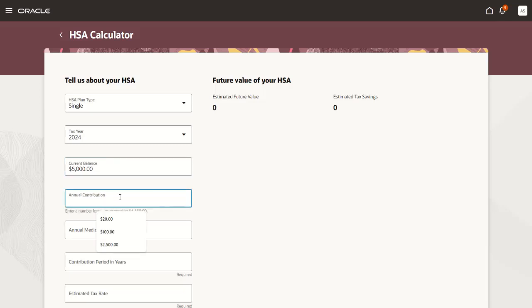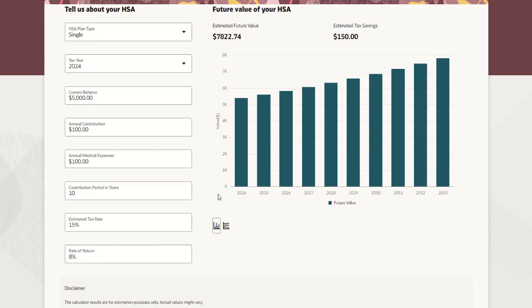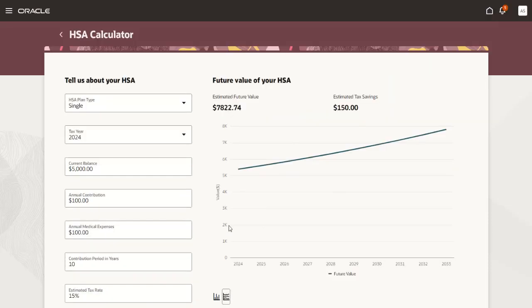5,000, 100, 100, 10, 15, 8%. Click off of the table. The graph will render showing the estimated future value, 7822.74, and the estimated tax savings. I can click on the line graph to display a different graph. I'll select the back arrow to return back to the benefits landing page.